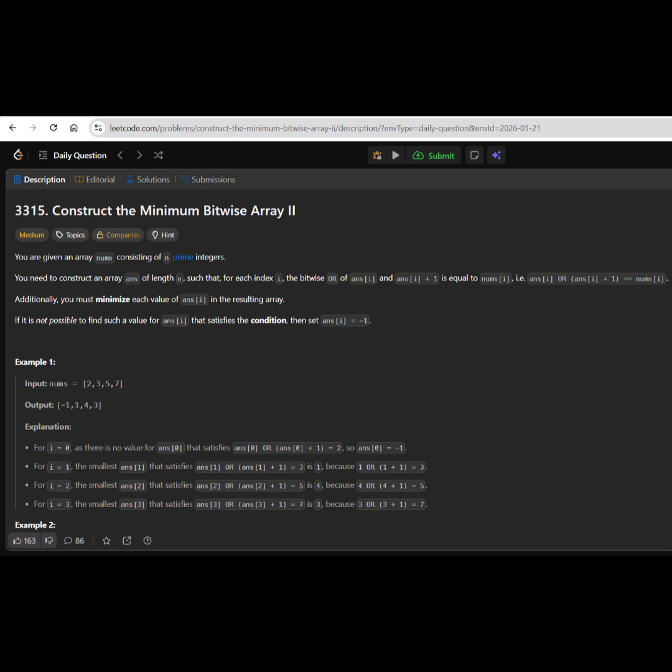For each index i, we need to find a value ans[i] such that when you take the bitwise OR of ans[i] and ans[i] plus 1, the result is exactly nums[i]. In other words, ans[i] OR (ans[i] + 1) must be equal to nums[i].